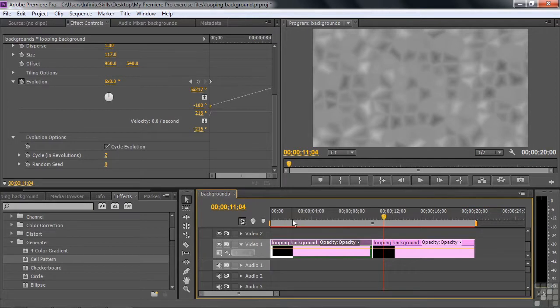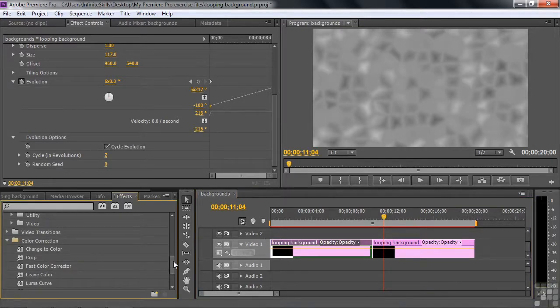All right, now we need to add some color to it. And we're going to do the same kind of evolution for the color as well. So we're going to apply color using the Fast Color Corrector. Let me get my Fast Color Corrector by going down to my little group here, or you can just type in fast, or find it under the color correction group. Drag this over to the first one there. We're going to delete the second one to avoid any confusion.